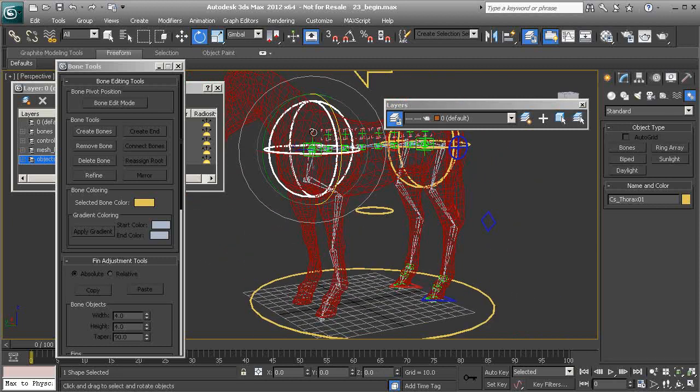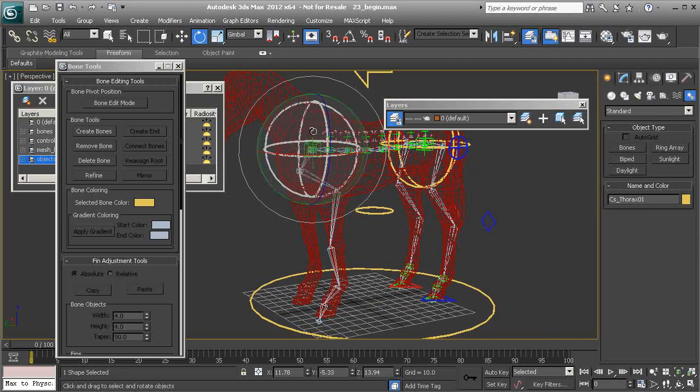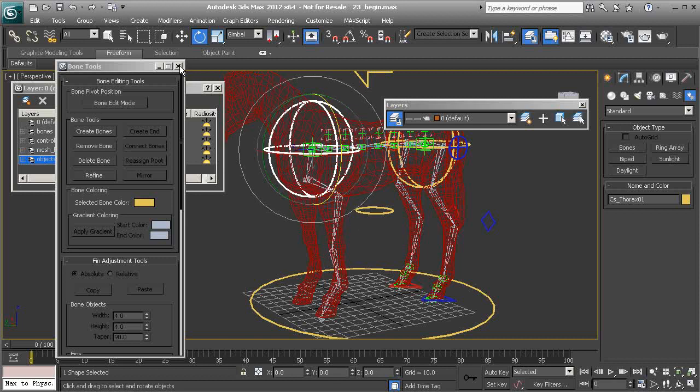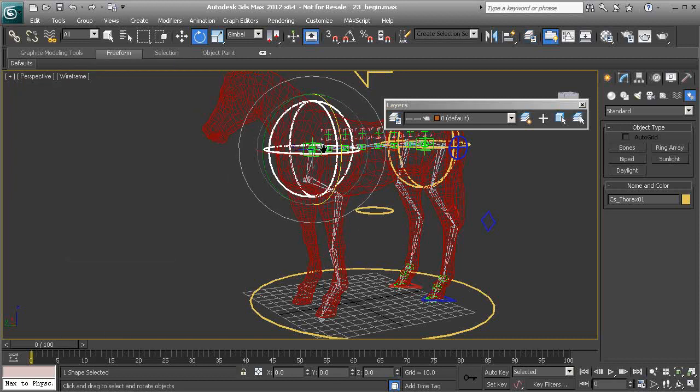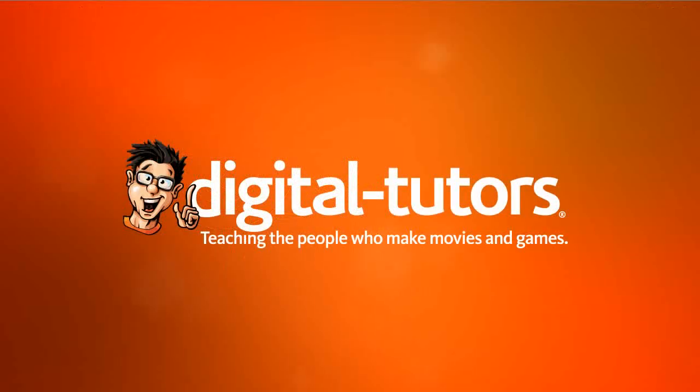So there we have it, the thoracic limb for the left leg. We're now ready to stop the lesson, and in the next lesson we will work on mirroring this rig.